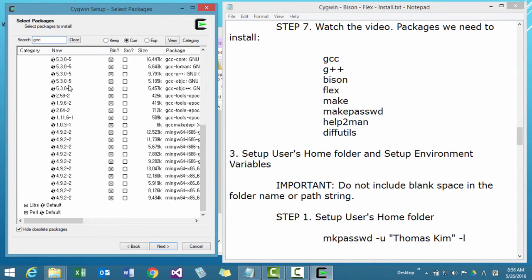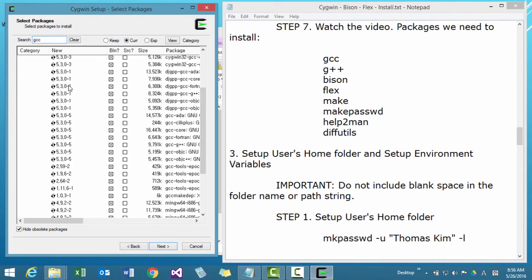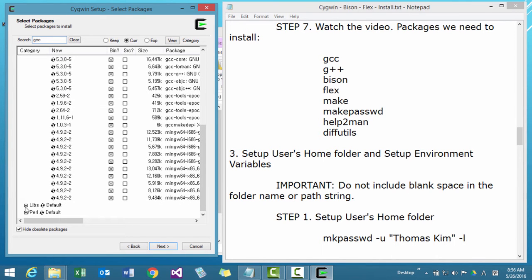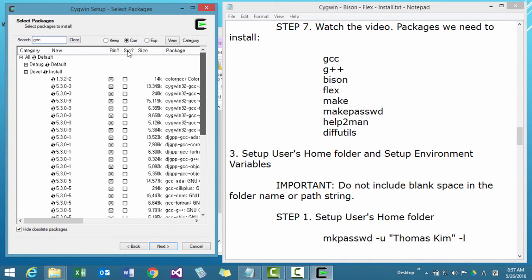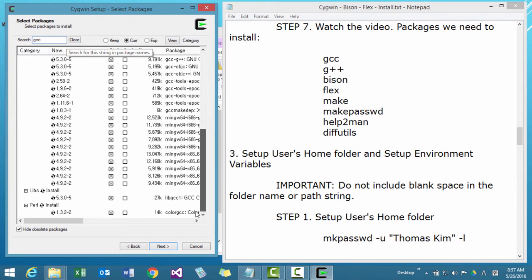Then all tools will be installed like this. And Lib, I will click it. And Perl, I will also click it. So selecting search GCC, we installed all, but I haven't selected debug. Then this, just leave it default.